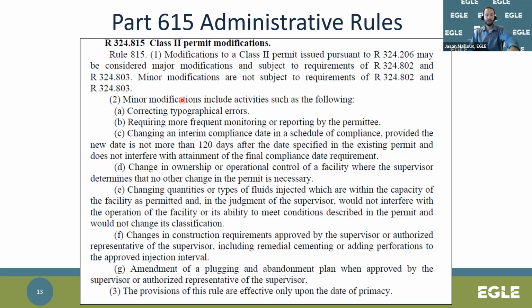So I'm kind of starting at the end and then we'll loop back to the beginning. So we started at 814 because that is specific to the transition. And then we'll loop back. So we'll finish up with 815 and then kick back and go through a little bit of the process and how everything will work. So 815 is about permit modifications.